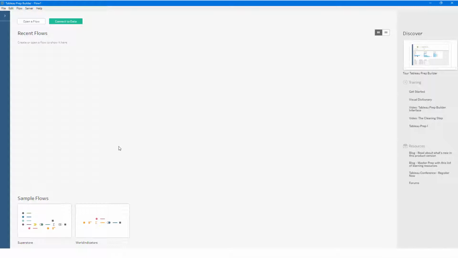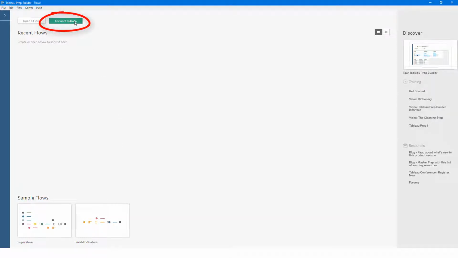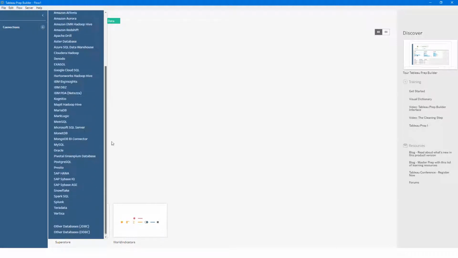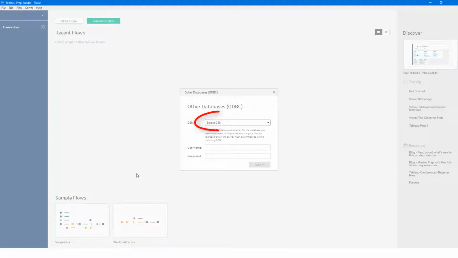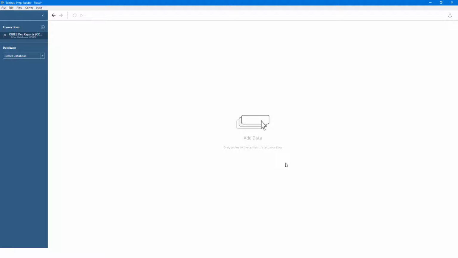I have Tableau Prep open, and I'll click Connect to Data. I'll scroll to the bottom and choose Other Databases ODBC. Now I have to choose the DSN that was set up using BIConnector to connect to OBIEE reports. So I'll choose OBIEE Dev Reports. If you need information on how to create OBIEE DSNs using BIConnector, please refer to our tutorial on this topic. I'll enter my OBIEE username and password, and now I'm connected to OBIEE.